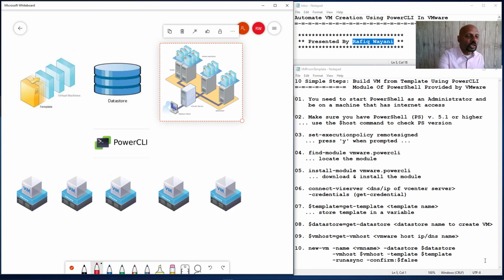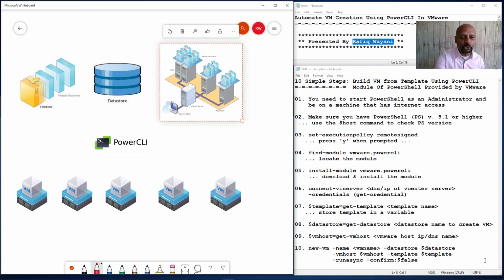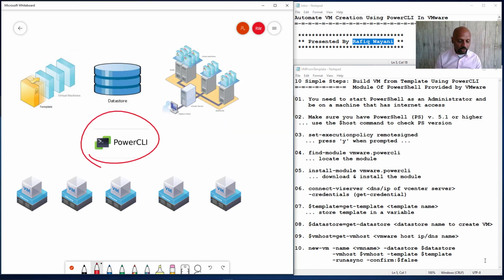If you want one virtual machine that is built from one template to go to a particular box, you can't really do that very easily if you wanted to replicate hundreds or dozens of VMs, or if you wanted to automate the process. It's rather difficult. So you use PowerCLI to accomplish that task.